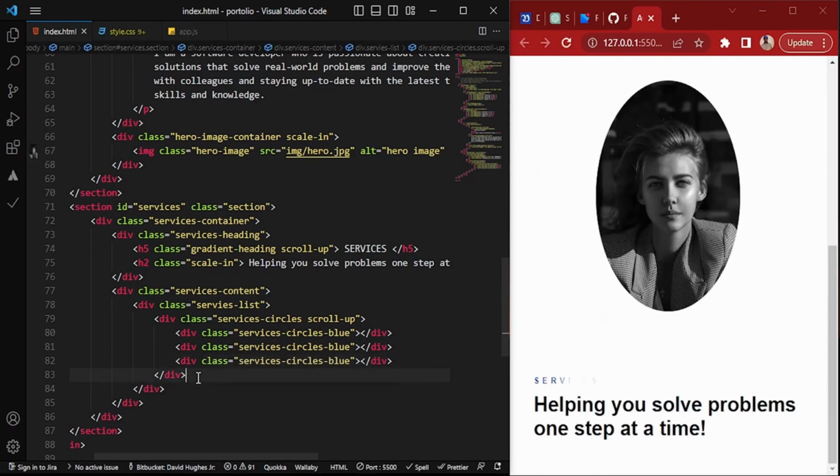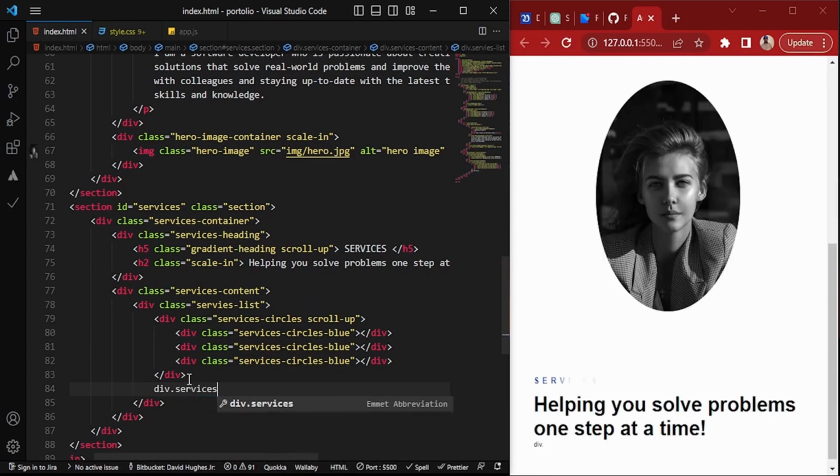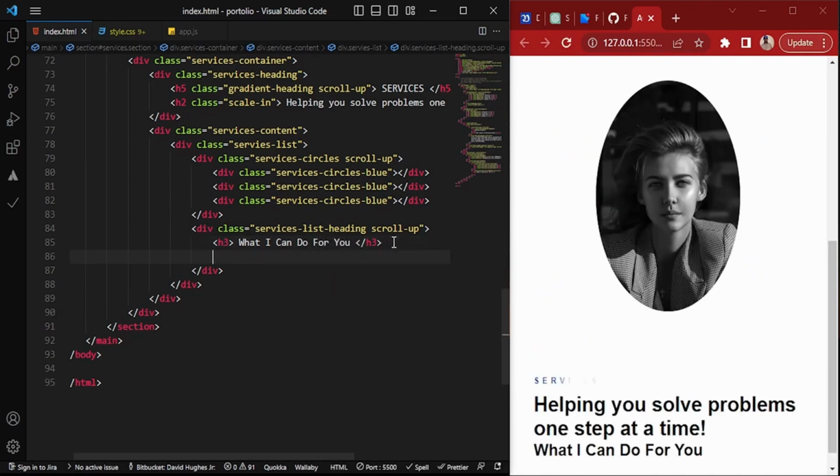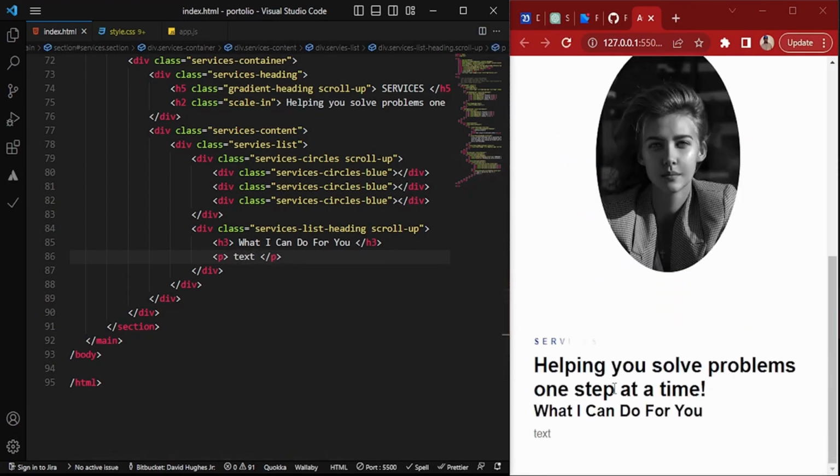Okay, so after the services circles, we're going to add a div, and this div will have a class, and this class will be services-list-heading, and we'll also add another class of scroll-up like that. Enter. So right here, we're going to add an h3, and on that h3, you're going to say what I can do for you. And right below that, we're going to have a paragraph tag, and then we're just going to say text. We're going to fill this in with the text that I have already provided, or you can fill in your own text right here.